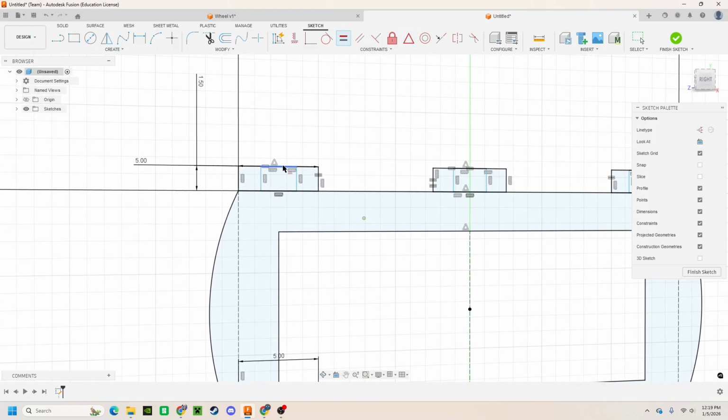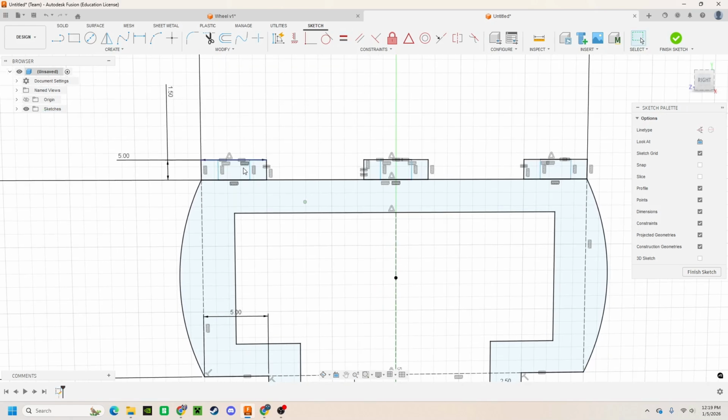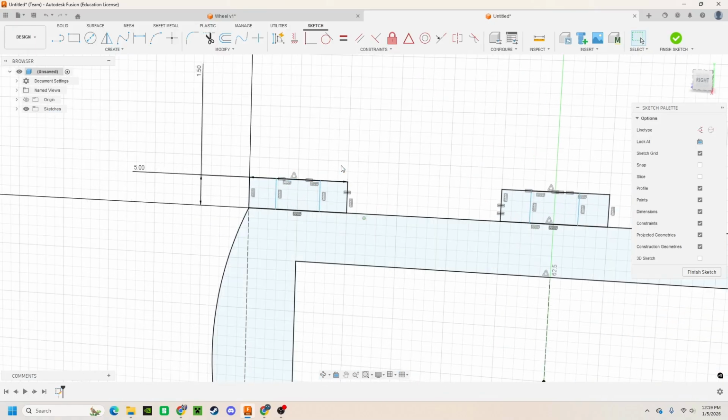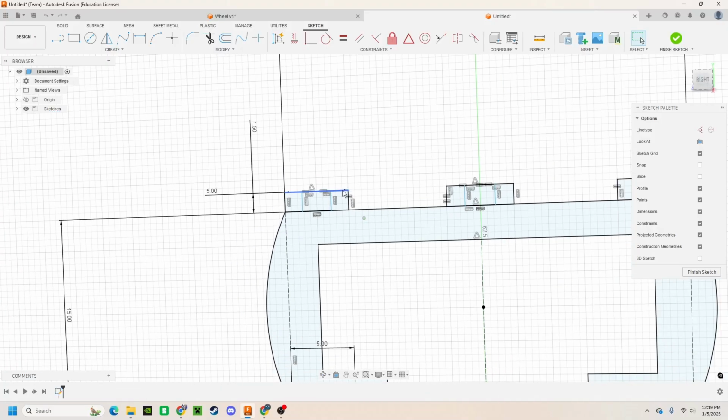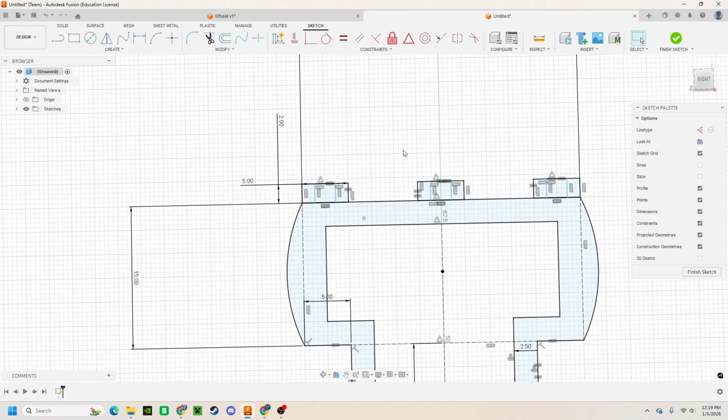We're also going to apply another equal constraint to all of these smaller lines. Like right here, you could see how I use that. Now, one thing to note is that we don't have to define the height of these rectangles because the upper corners are coincident to the previous rectangles we made. So if I made this 2, it automatically updates. I don't have to go back in and change the height of these rectangles.